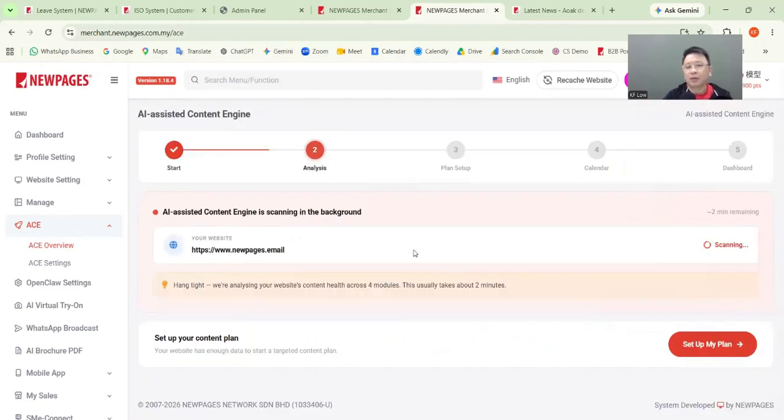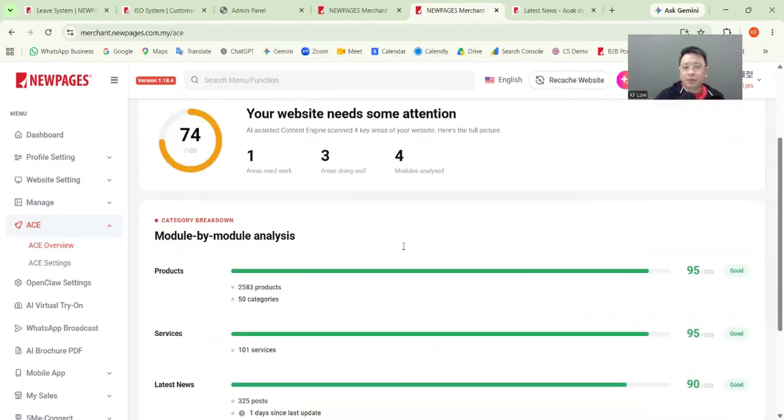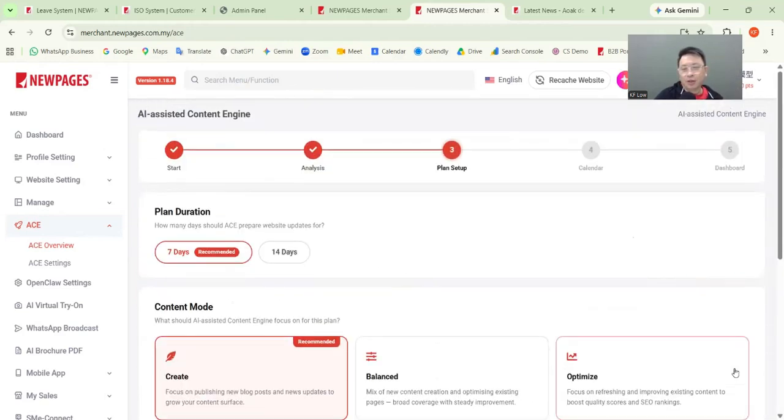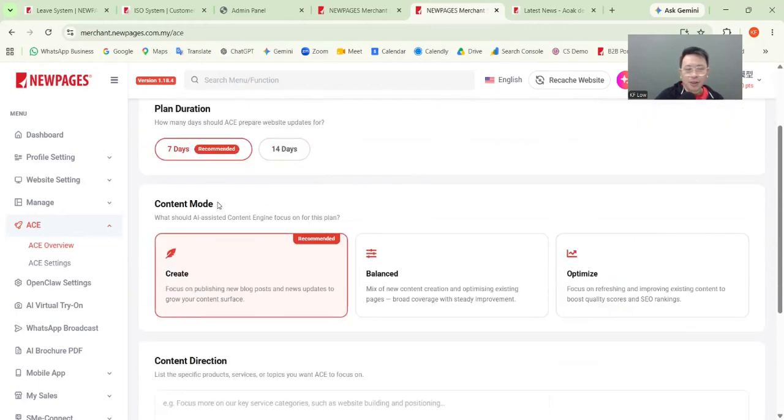Then first thing first, I need to choose the plan. Choose my plan. So I just click on set up my plan. Then there are two plans. Either you choose 7 days, where every day it will publish for 7 days, or you can choose 14 days. If you choose 7 days, then the next step is content mode.